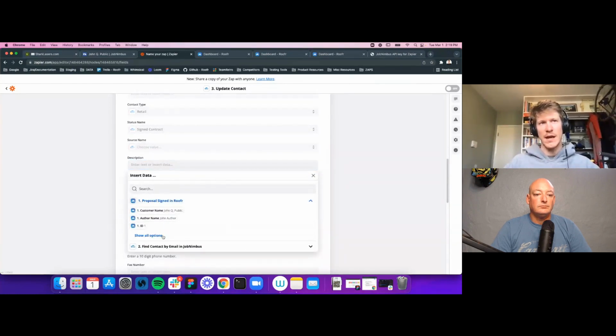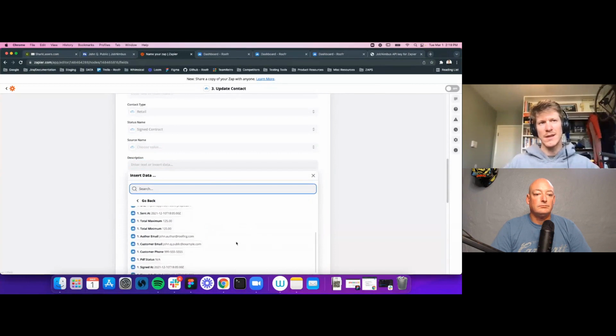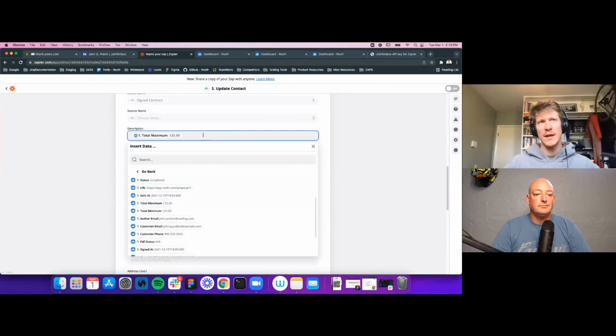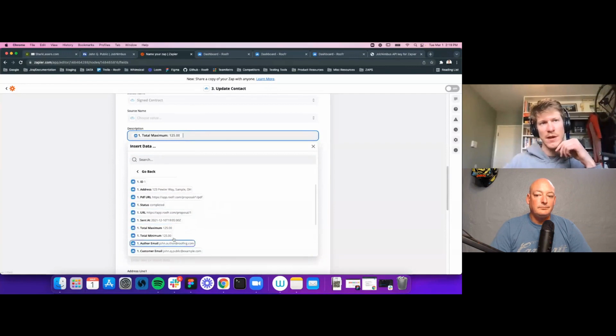I could also populate a number of other fields here, like description, for example. I could populate with any of this data that I wanted to. Let's say, for example, I wanted to put the total maximum amount of the proposal. I could do that here. I could also put in any of the fields here that you would think might be relevant.